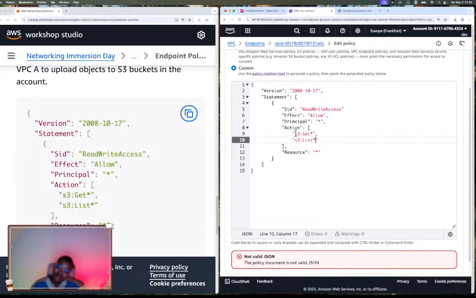So this itself is not a particular action, but it includes a range of S3 get actions. So S3 get object, S3 get bucket, anything that comes after get is going to match this asterisk. Same thing for list. Anything after list is going to match this asterisk. So it just includes all the list actions. S3 list object, S3 list bucket, like that. And we're allowing all resources.